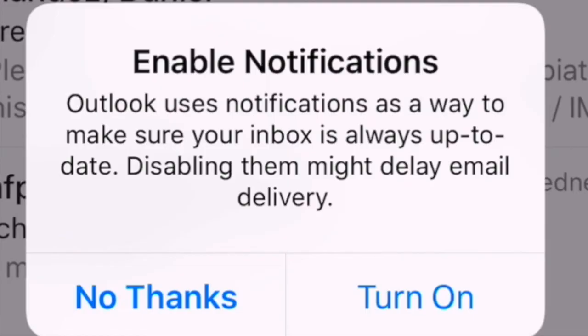Now you're prompted with email notifications. Outlook uses notifications as a way to make sure that you're always up to date. Disabling them may delay the delivery. So if you select no thanks, it will only work if you select the Outlook app each and every time. You have to open it to check it. Now you can select turn on, and it'll notify you each and every time, even if your phone is locked. So let's show the next screen.